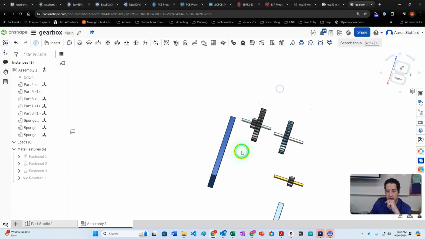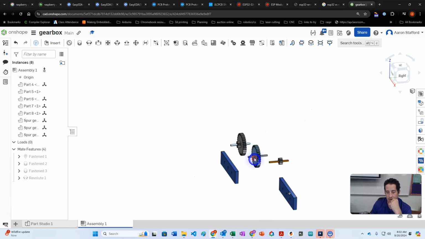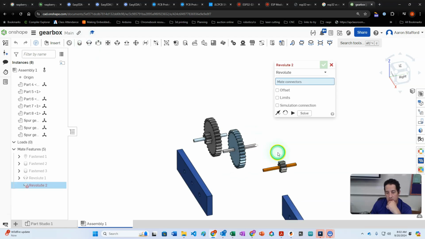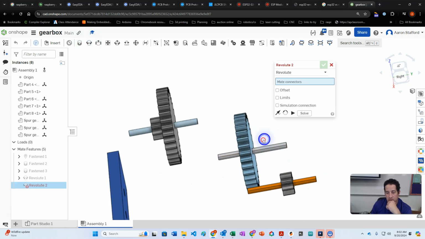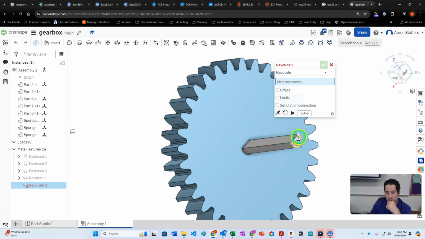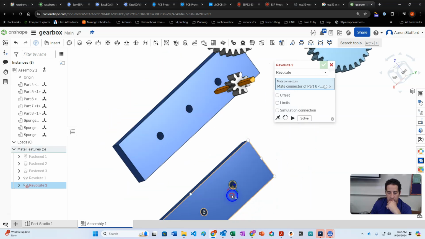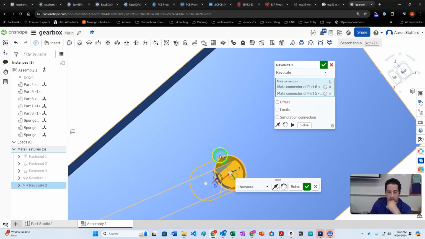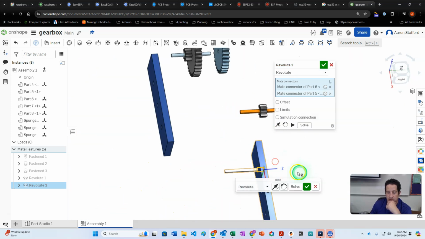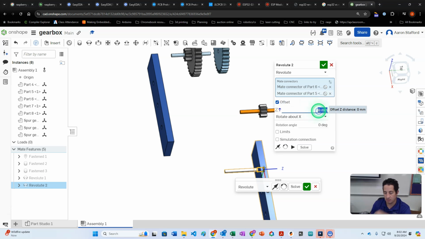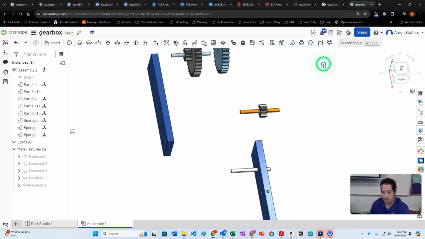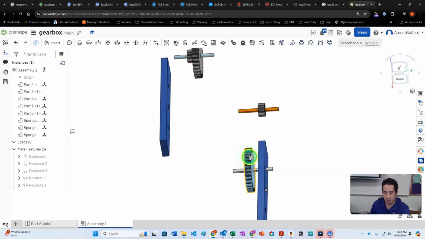We can't see it because it's not fixed in place yet, but now we're going to attach them to here. And so we're going to do 3 more revolute mates. Start with this right here. We're going to choose the center of this circle and the center of that circle. And we're going to set an offset of 5. Perfect. And now this should be able to spin right there.